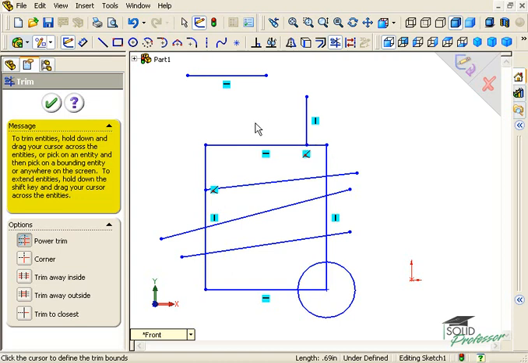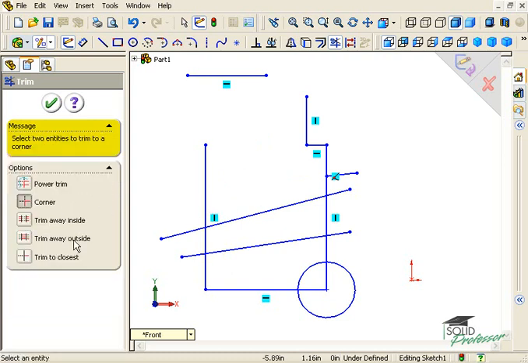One of the most powerful capabilities of the Power Trim option is to simply click and hold down the mouse button while dragging it around. Doing this will trim any sketch segments that are in the path. The Corner Trim option allows you to select 2 sketch segments to trim away to create a corner, or extend 2 segments to create a corner.